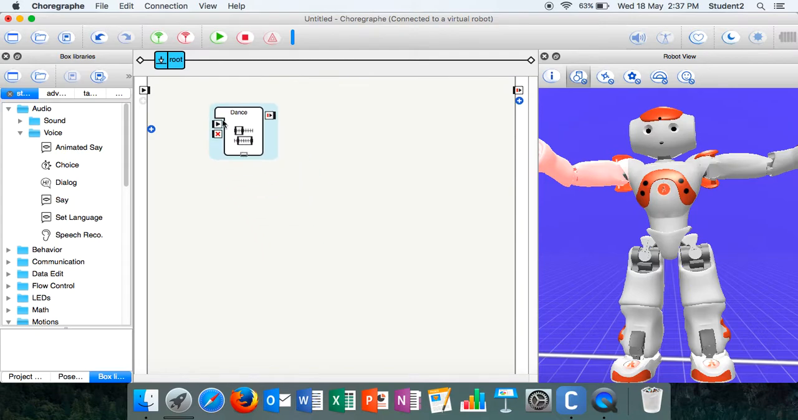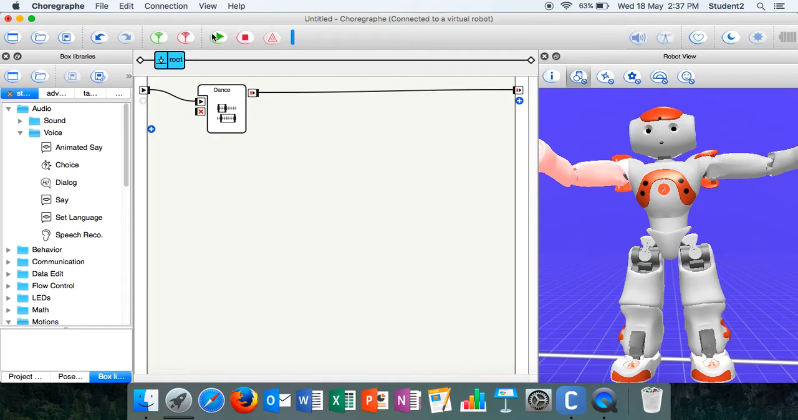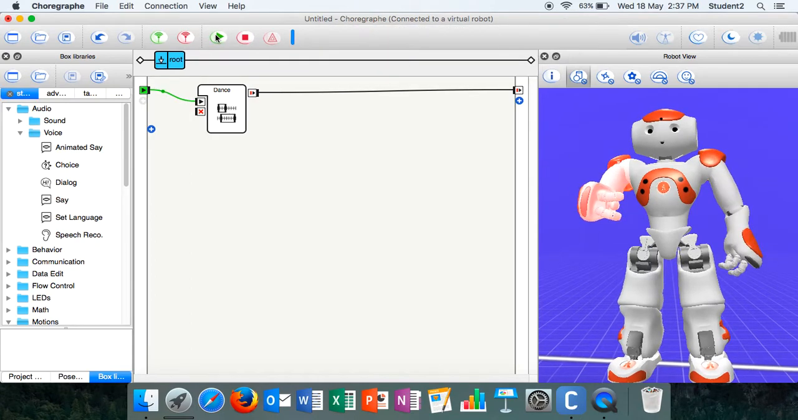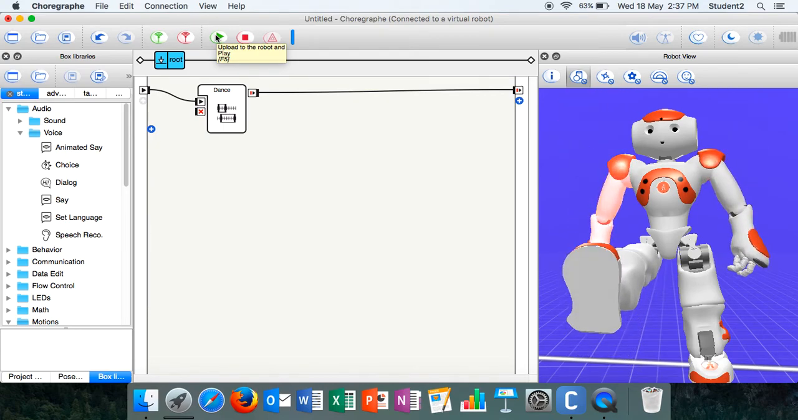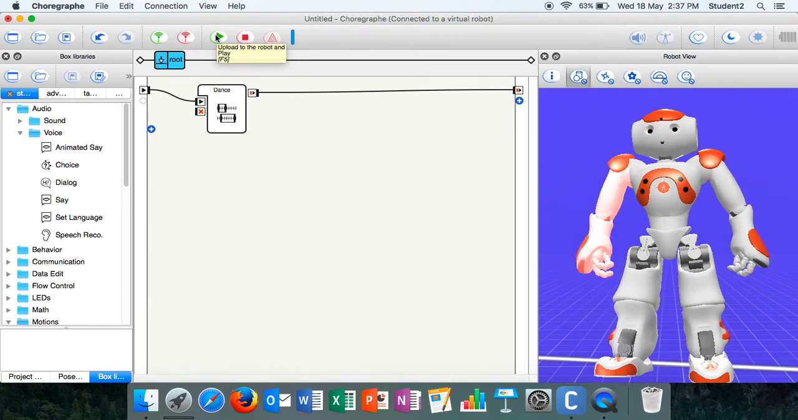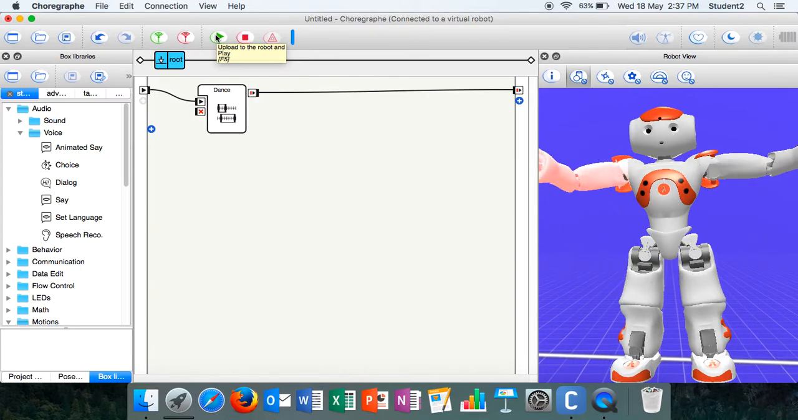Oh, I need to connect the noodle. And let's see. So that's pretty cool, and that's how you make a timeline.